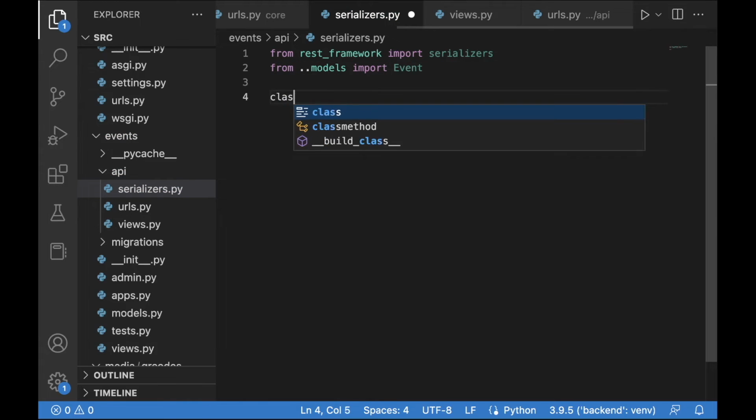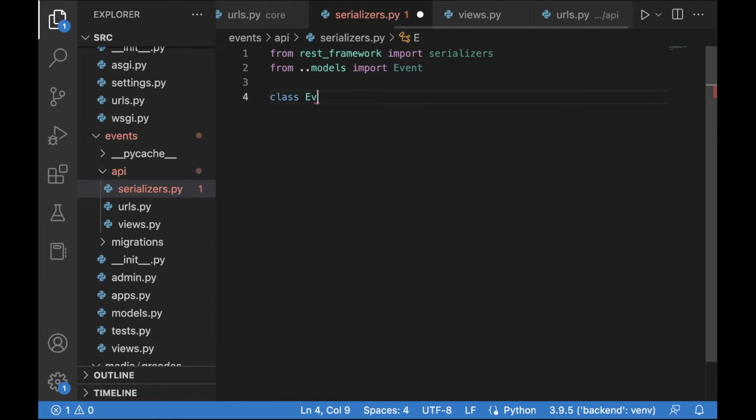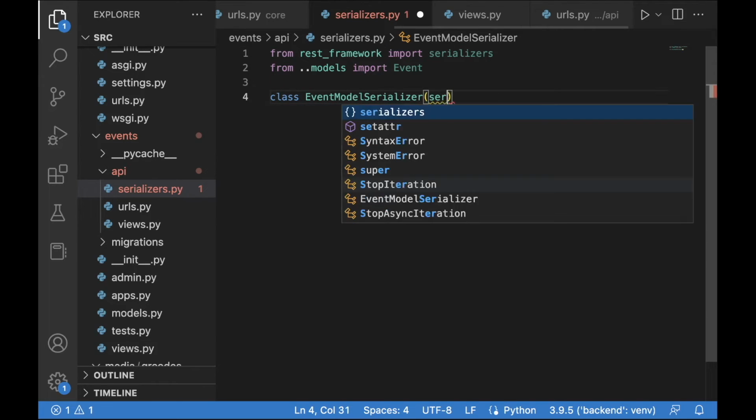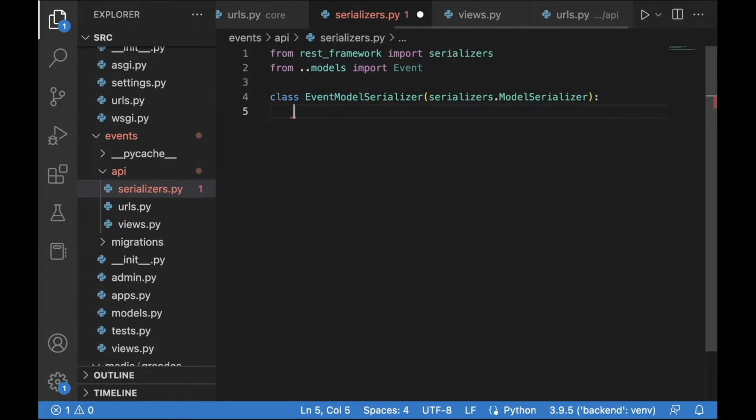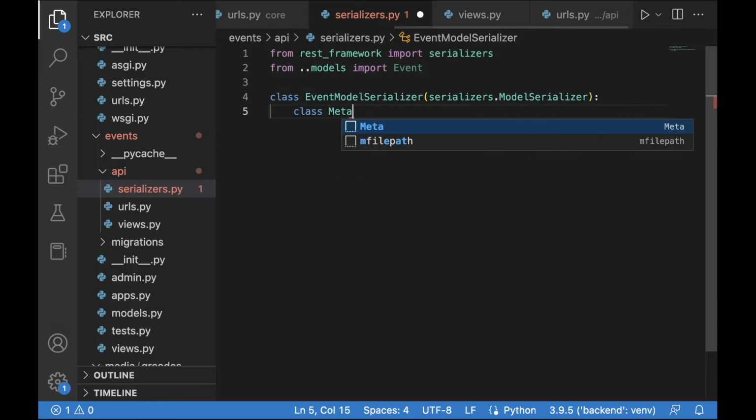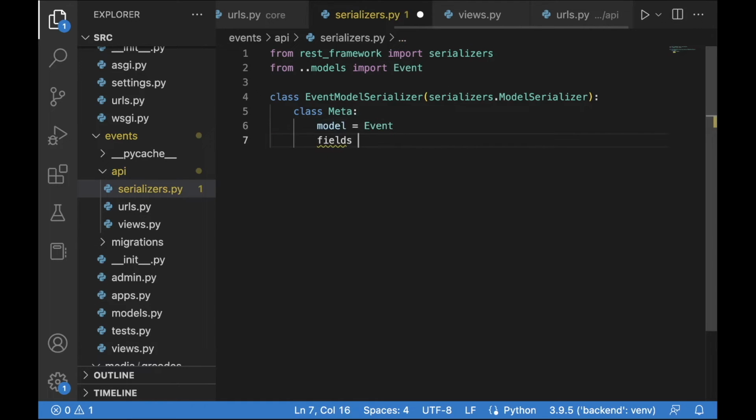And then we can create a new class, which is going to be called EventModelSerializer, which will inherit from serializers.ModelSerializer. And here with the use of class Meta, we are going to indicate that we are dealing with an Event model. And then what fields do we want to include? Let's add id, name, description, and qr_code.